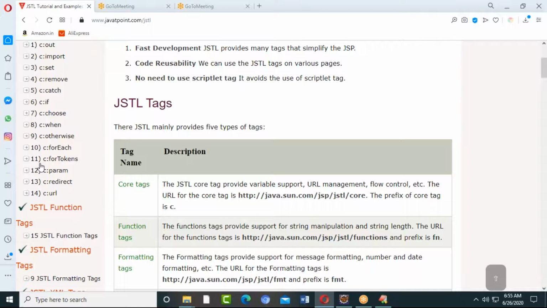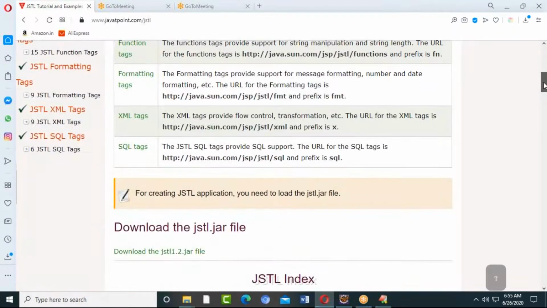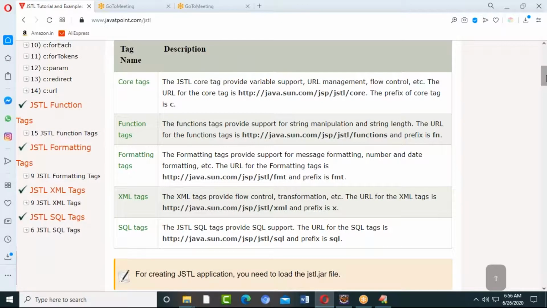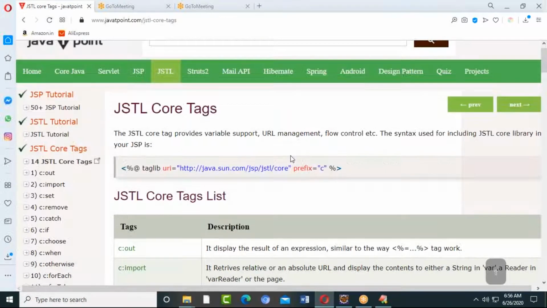Apart from that, JSP has provided some standard tag libraries. If you want to use them, you can use them. The libraries they have provided are core, function, formatting, XML and SQL. Generally, we use core tags. Generally, the function and formatting are used in very rare cases. XML tags we don't use. So our focus will be much more on the core tags.